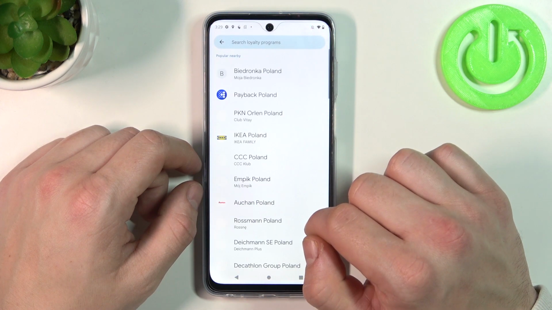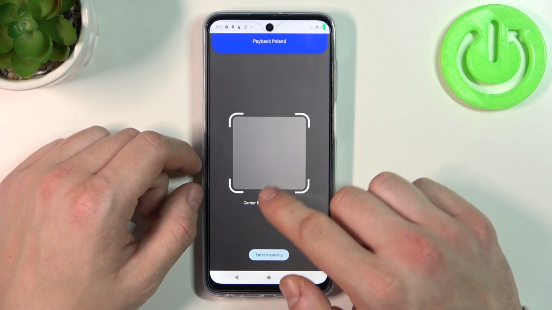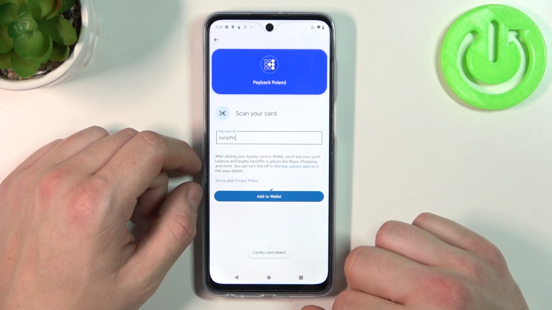Next, let's select Loyalty Card and select card you would like to add, for example Payback Poland. Now you can scan your card or enter member ID manually. Tap Add to Wallet button and it's done.